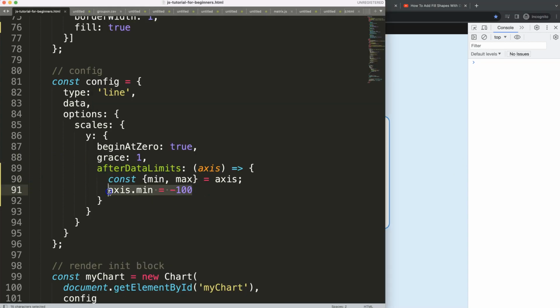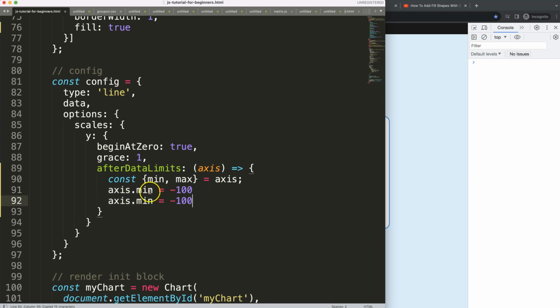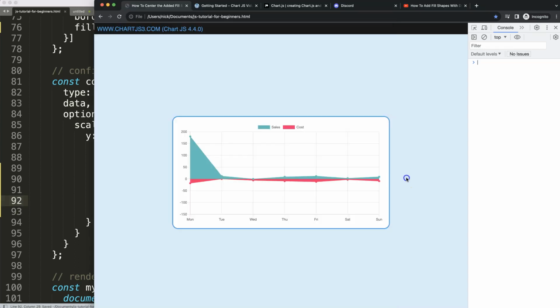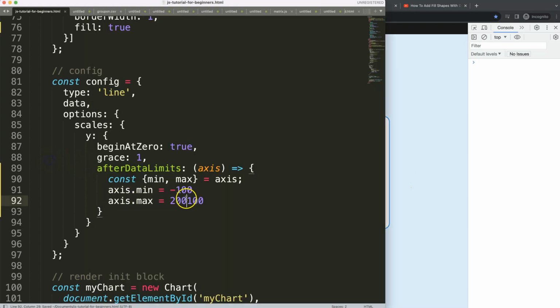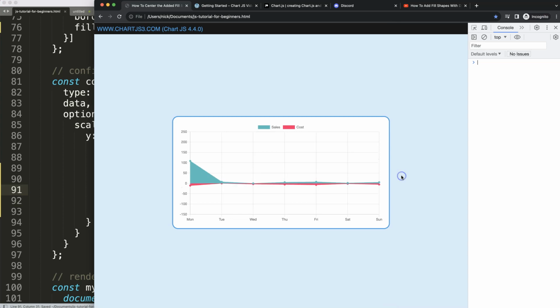So what I want to do now is do the following. I want to make sure that these values here are for the min and max. Let's make sure we do that. And the max will be 200, for example. Not like that. Save that. There we are. So as you can see here, this is working.